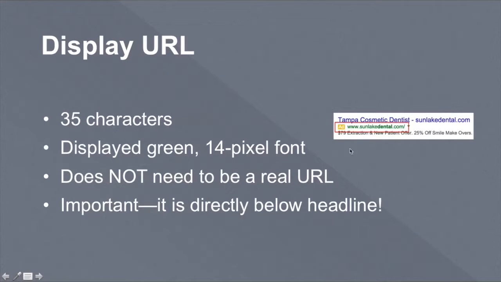Look where it is. It's directly under the headline. It's shown in a different color to everything else on that page. It stands out. So don't underestimate the power of the display URL in your ads. It's an important part to test. It's green, it's 14 pixels, and it does not need to be a real URL. But we have the same 35 character limit that we need to work with. Important point, it doesn't need to be real. You can put a marketing message in there. You can put an offer in there or a call to action in there. Doesn't matter.